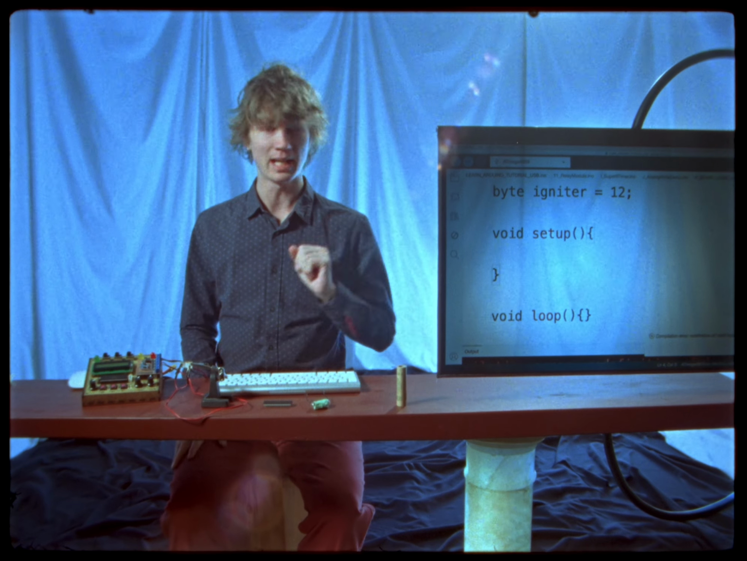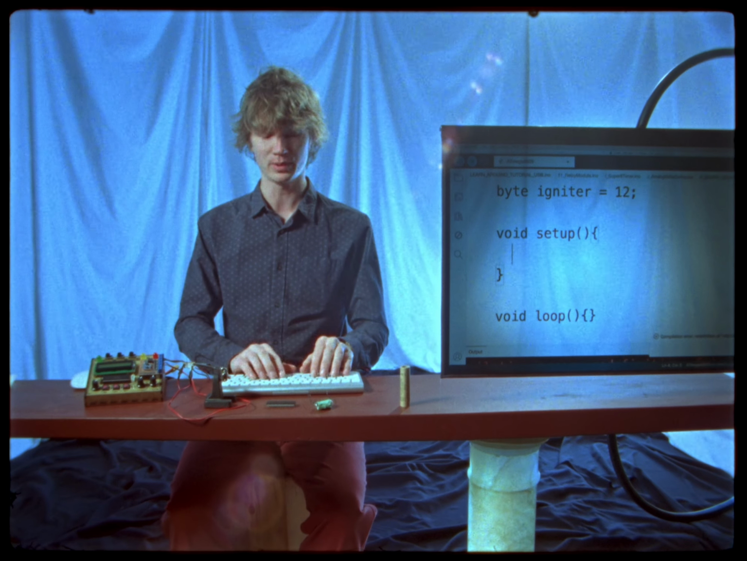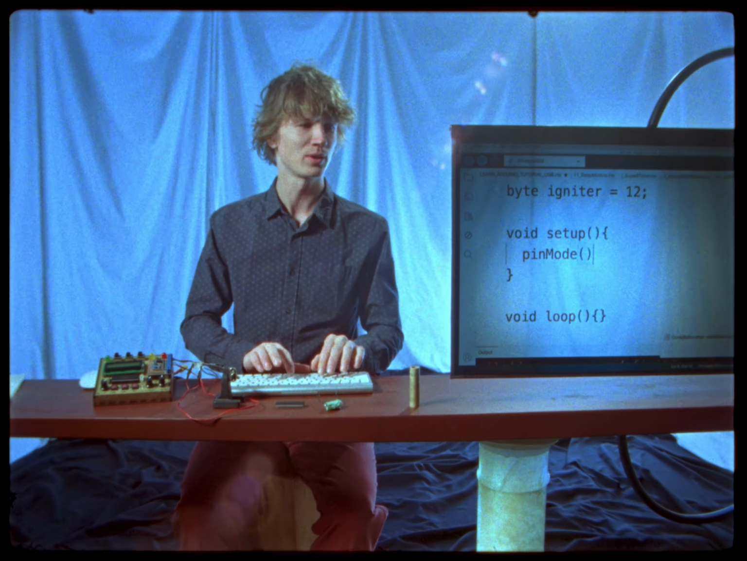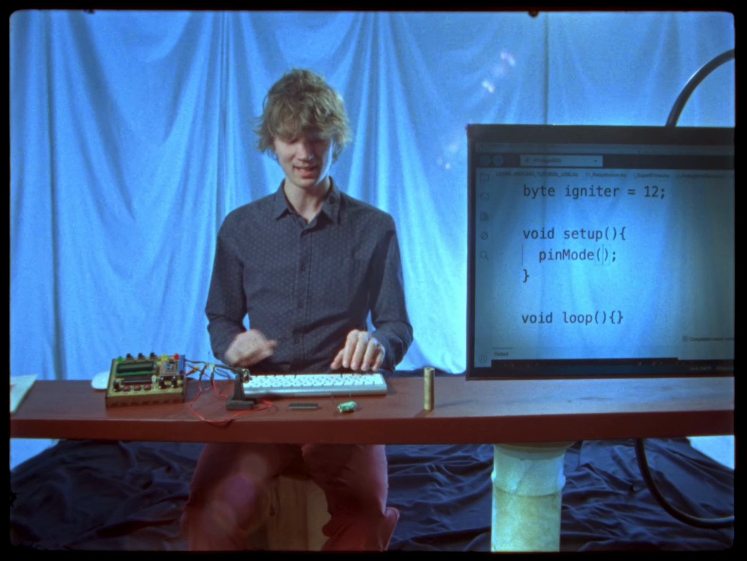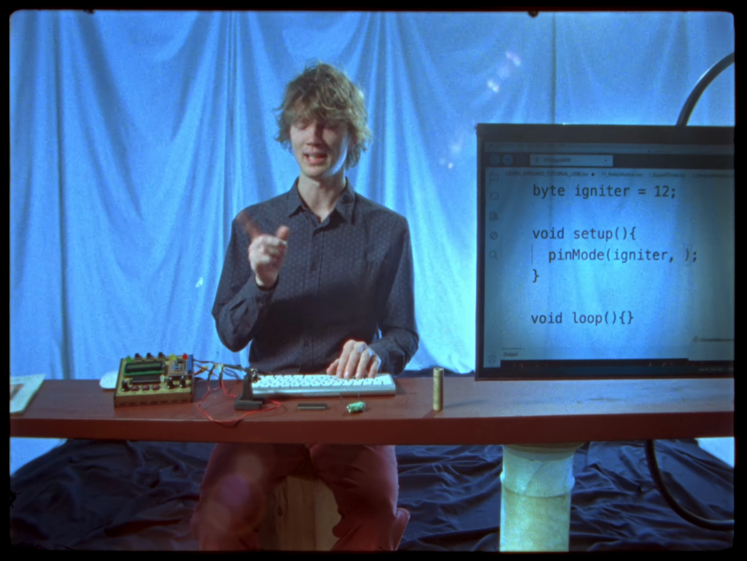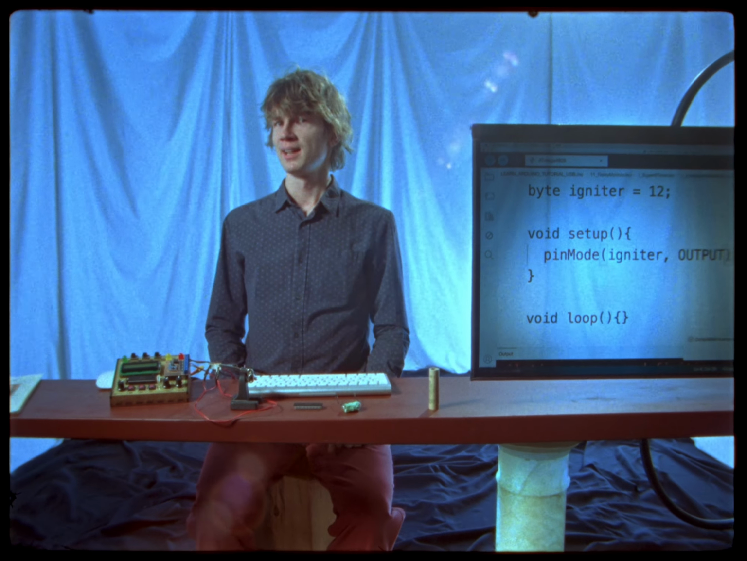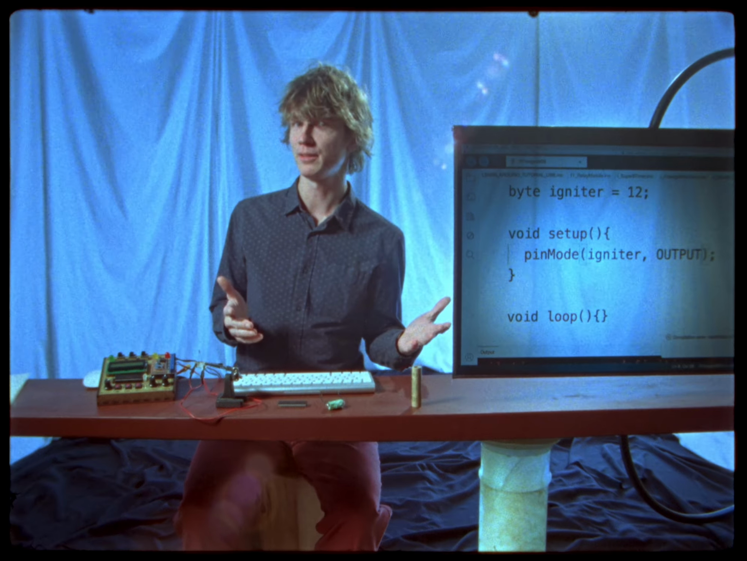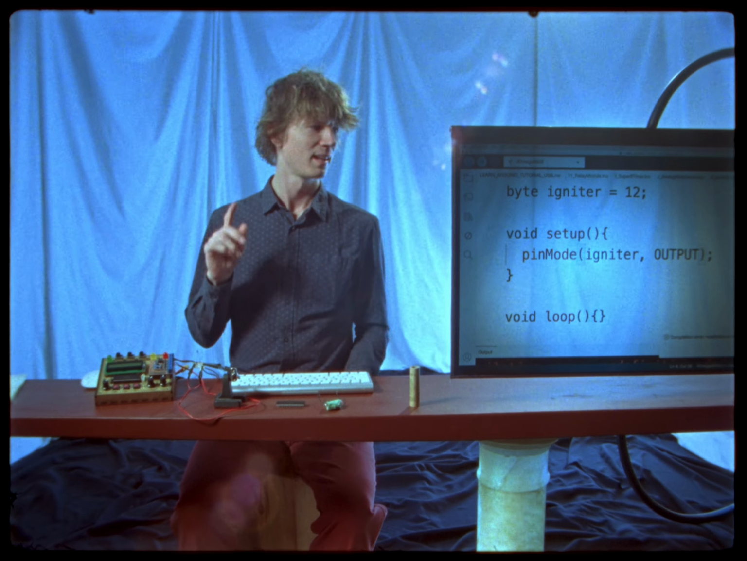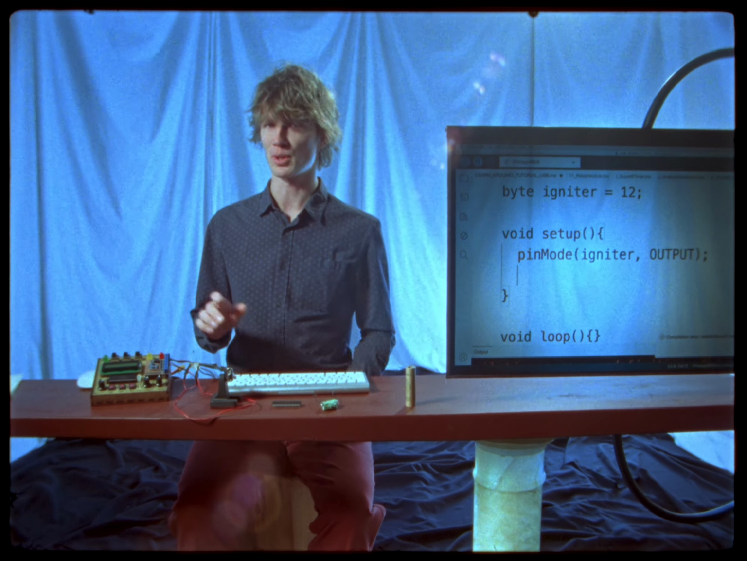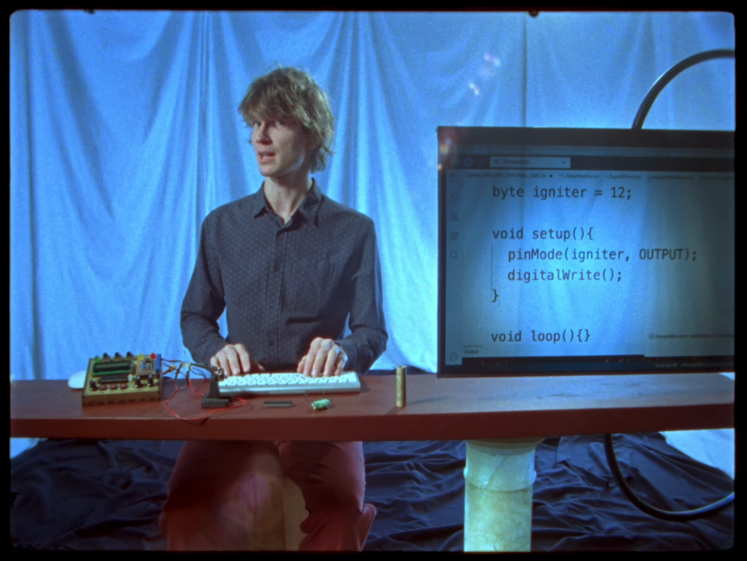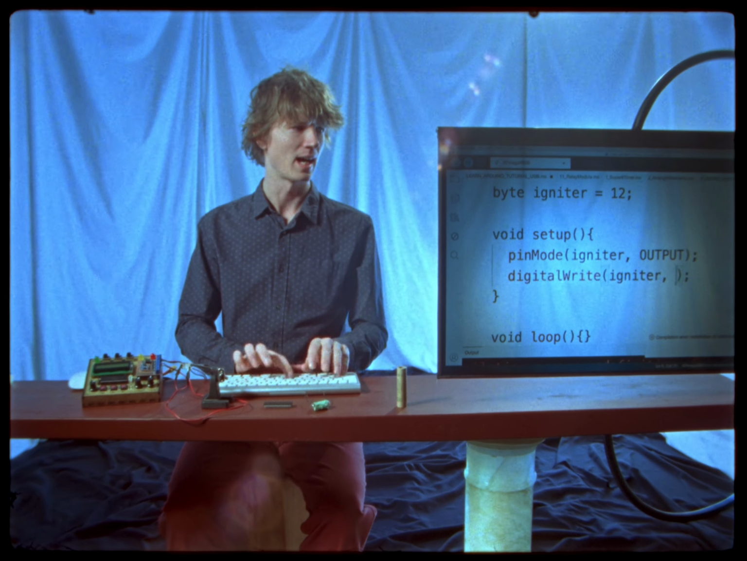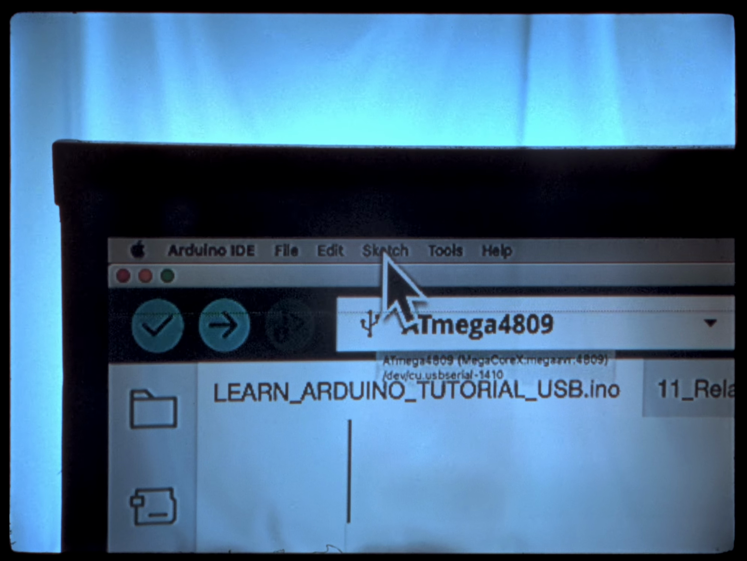Okay, turning an igniter or any pin into an output is done using the pin mode command, parentheses, semicolon, and inside I'll say igniter, comma, in caps, output. Now you know that outputs by default are off. And that's not what we want to turn the igniter on. Digital write, parentheses, semicolon, igniter, high. Excellent. Sketch, upload using programmer.